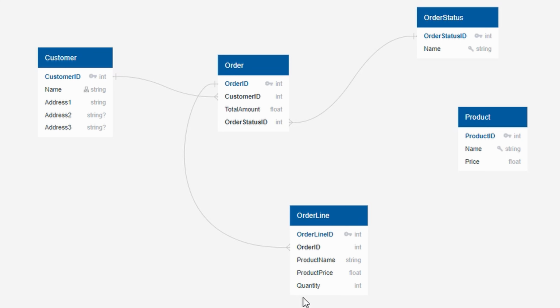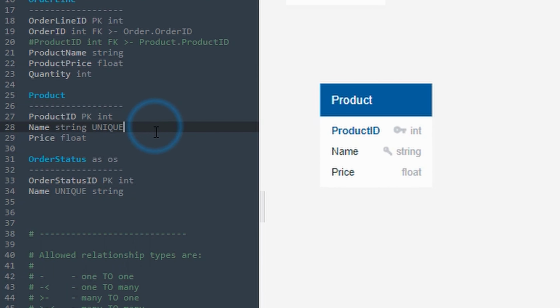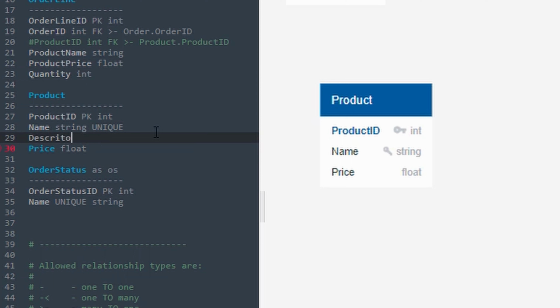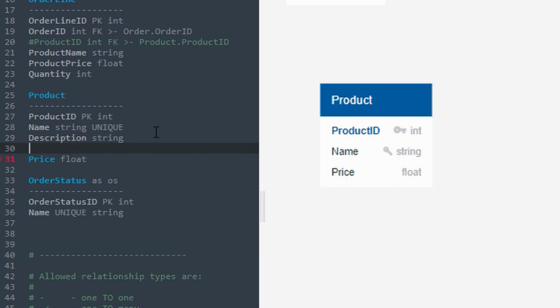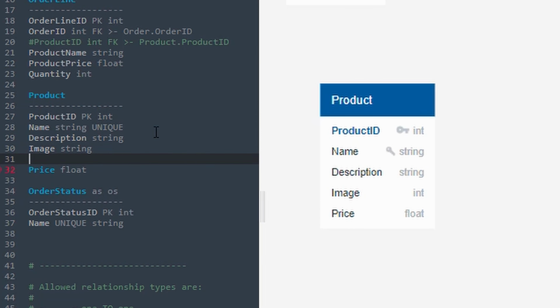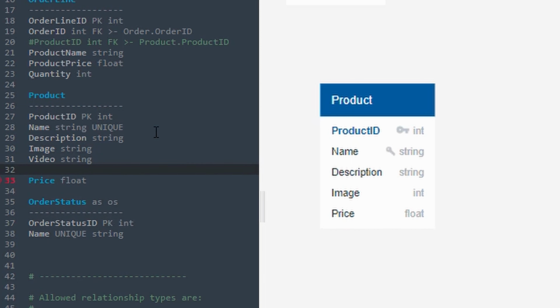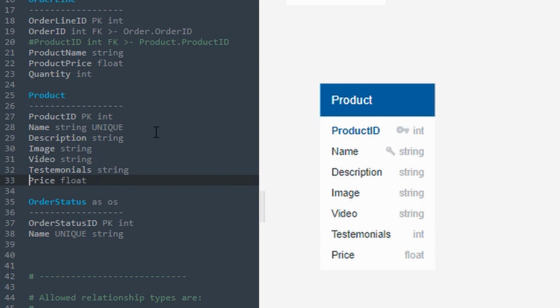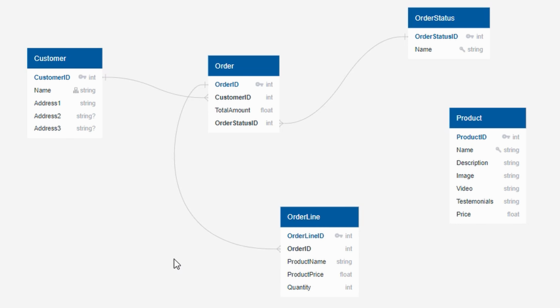But it becomes problematic when you start adding more details to the product. So you might have a description. You might add an image or a link to an image. You might add a video. You might have testimonials or whatever it might be. So if you were to duplicate all of this data into the order line database, you would duplicate a lot of information, taking up extra storage, making the database slow to access, and in general, not being a great database design.